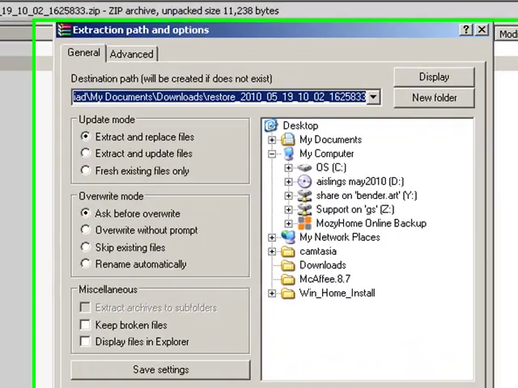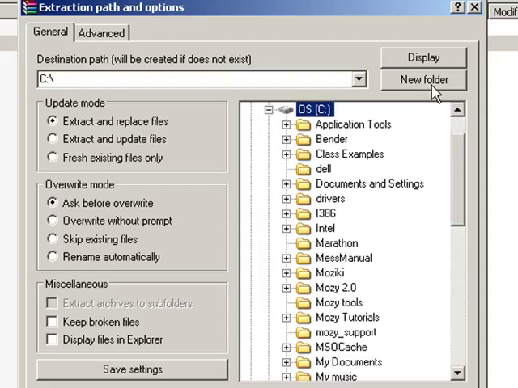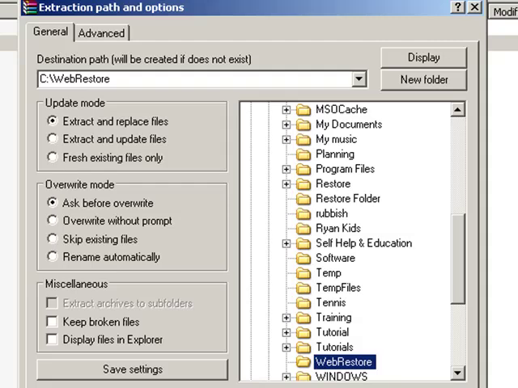A window similar to Windows Explorer opens, and you can navigate to the location to which you want to place the restored files on your computer. We're going to restore the files to a folder on the C drive called Web Restore. Double-click on C, and then click the New Folder icon. A new folder is created, and it is highlighted, letting you change its name. Type Web Restore. Click the folder Web Restore.